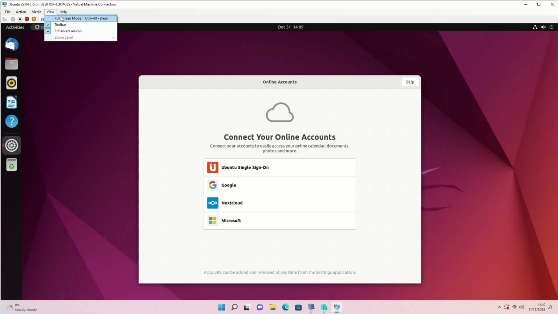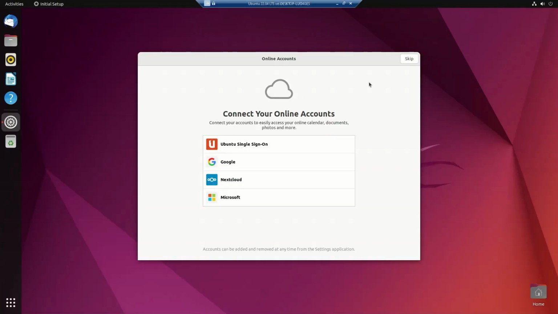You can change to full screen by clicking the View button at the top of Hyper-V and choosing full screen mode. There is a blue bar at the top which allows you to maximize, minimize and close the virtual machine at any point in time.